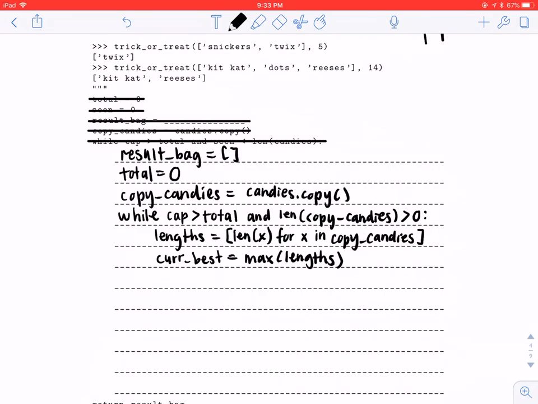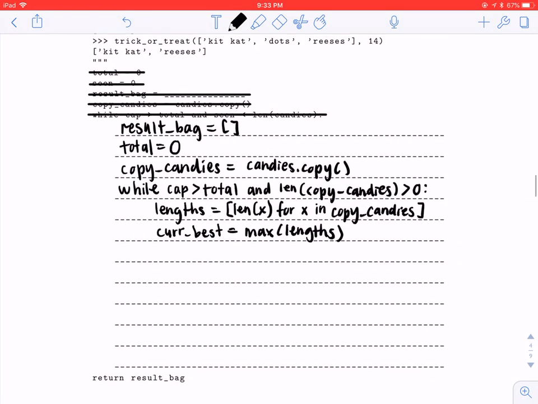And we're calling it current best because at some point, we might have already taken the candy with the most value, and next we have to look at the remaining candies. So then there'll be a second best, a third best, and so on and so forth. Okay.